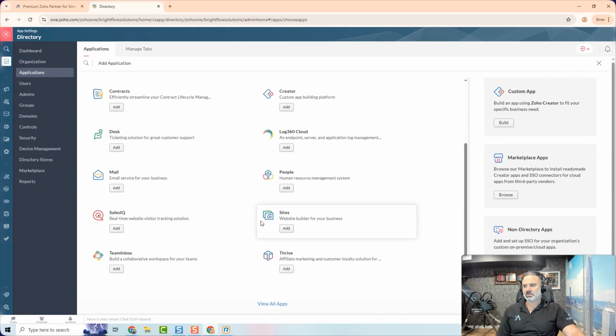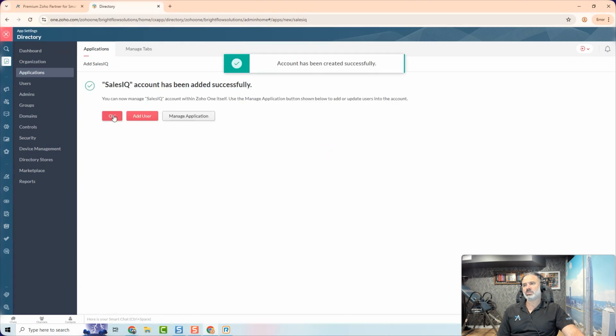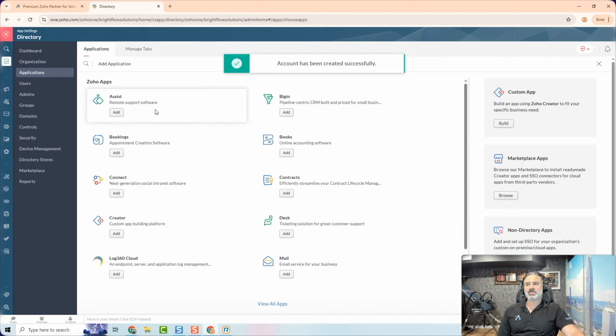As an example, Sales IQ is going to be one of the applications that we are going to use in the course. If you click on it, then it will be added to your account, and then you will be able to use it. So let's give it a second. It's now being created, and now it's okay. So this is step number 1.